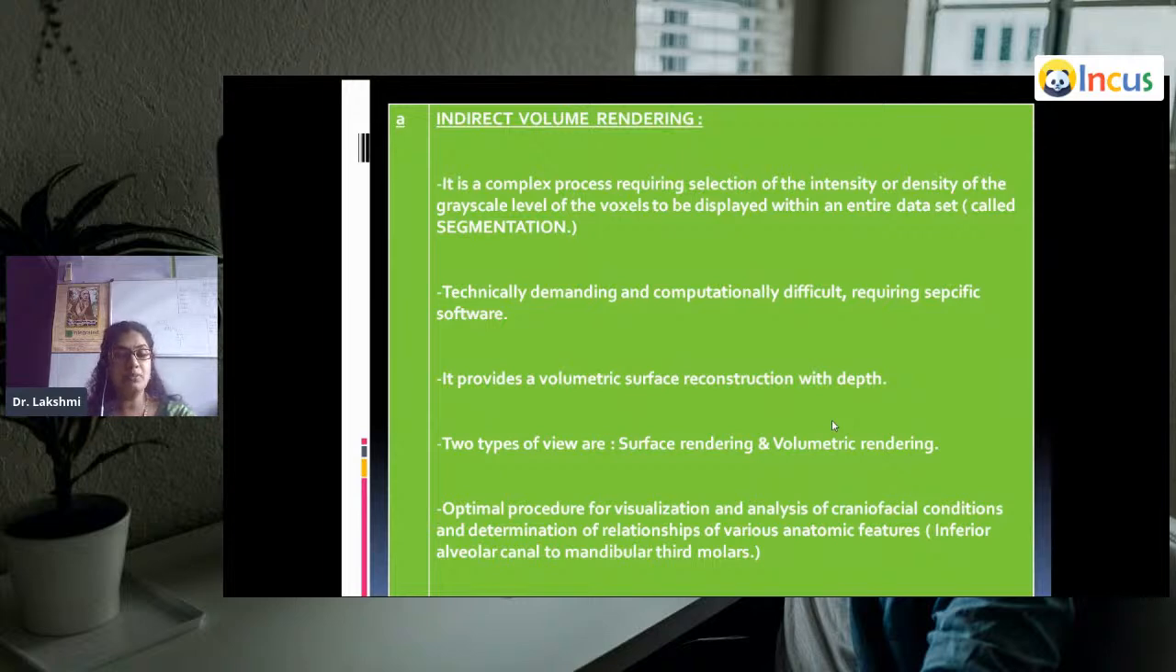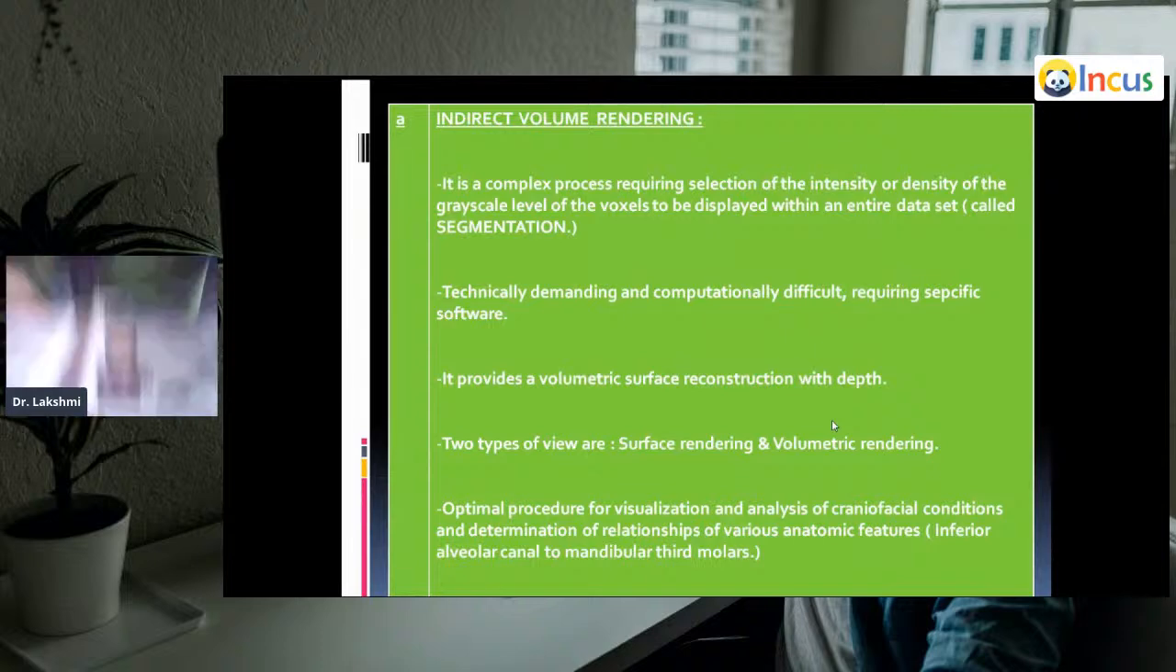Technically demanding and computationally difficult, it requires a specific software. It provides a volumetric surface reconstruction with depth, that is 3D. Two types of view are surface rendering and volumetric rendering. Optimal procedure for visualization and analysis of craniofacial conditions and determination of relationships of various anatomic features. For example, inferior alveolar canal relationship to the mandibular third molar roots. Okay, just a minute.